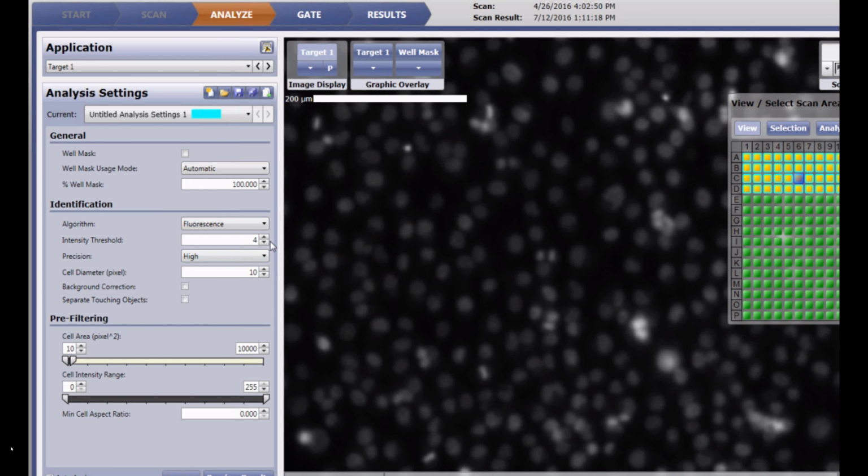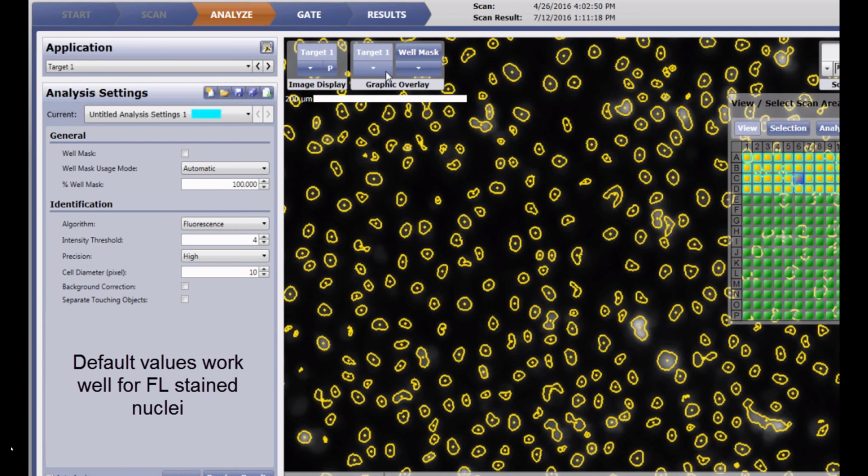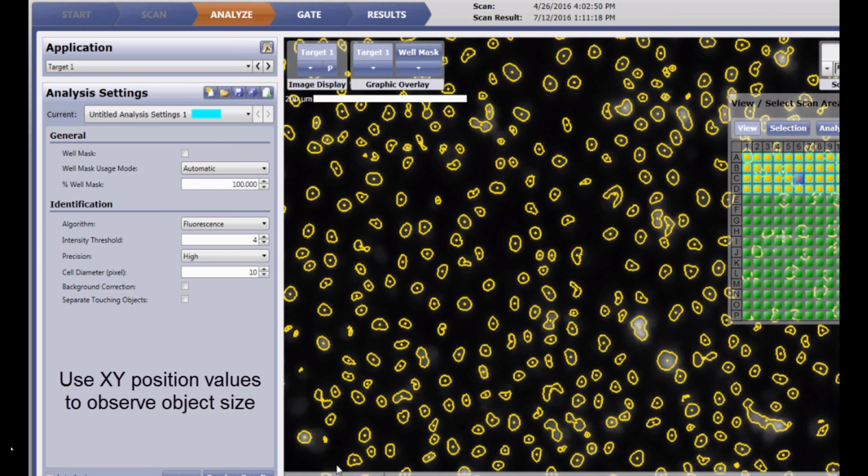So these are cells stained with Hoechst, and some of them are really bright and some of them are really dim. But when you turn on the graphic overlay for fluorescence, remember it's looking for pixel intensities that show above an intensity threshold value against a very black background, almost 0. So it's doing a pretty good job. When you use the algorithm for fluorescence, the intensity threshold is typically set at 4 and the diameter is set at 10. These are default settings, and it usually does a pretty good job for the nuclei.